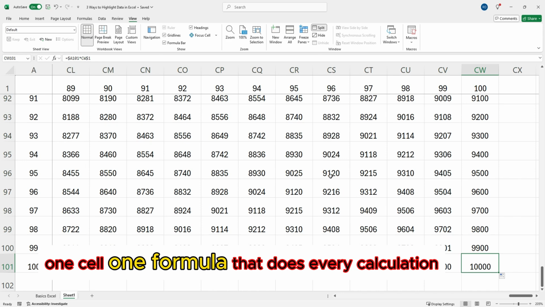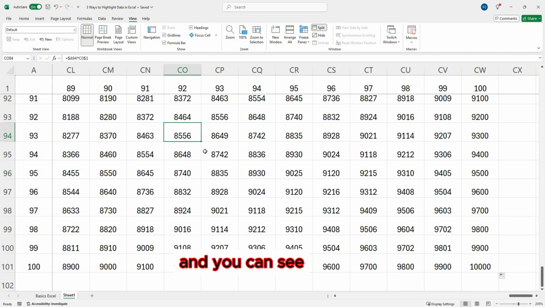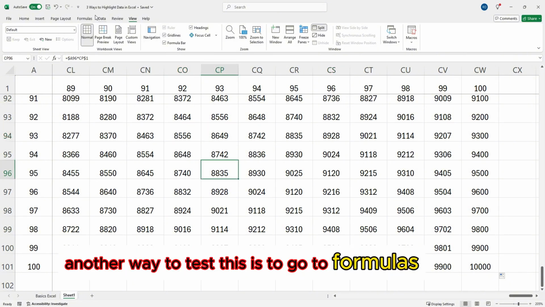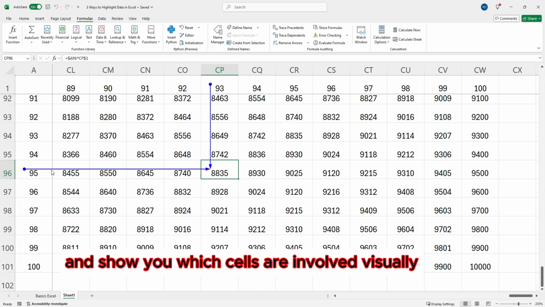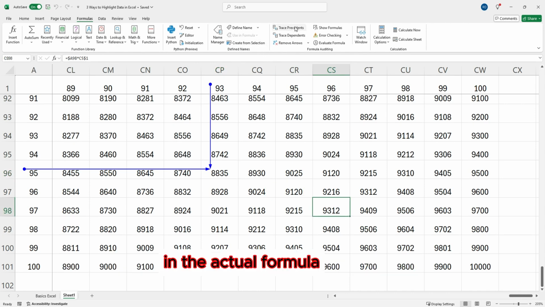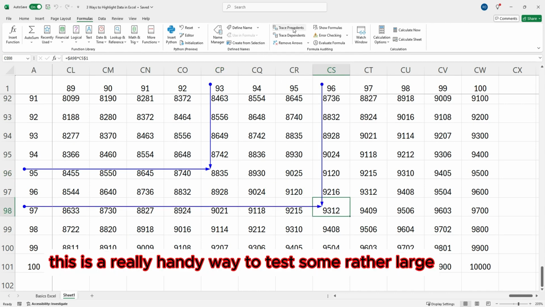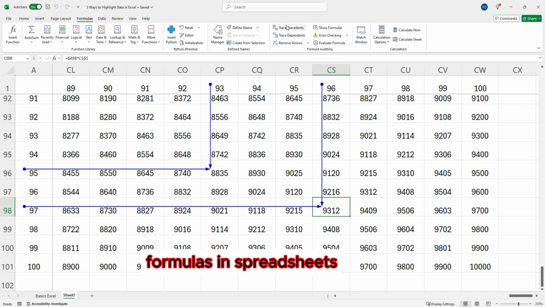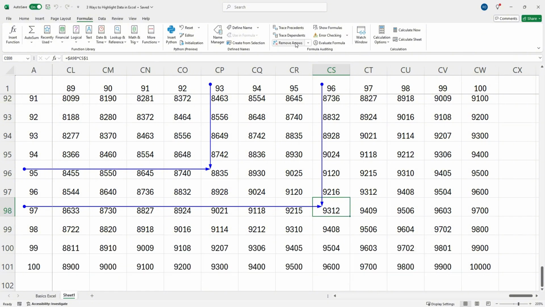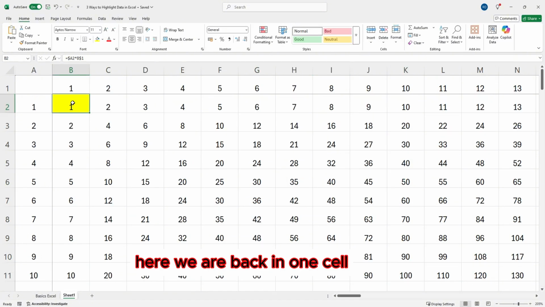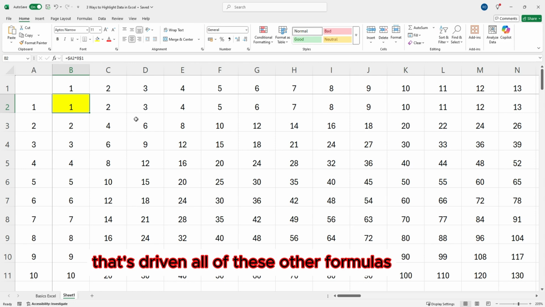One cell, one formula that does every calculation. And you can see, another way to test this is to go to Formulas and Trace Precedents, as this will tell you and show you which cells are involved visually in the actual formula. So this is a really handy way to test some rather large formulas in spreadsheets where you go thousands and thousands of rows. Here we are back in one cell that's driven all of these other formulas.